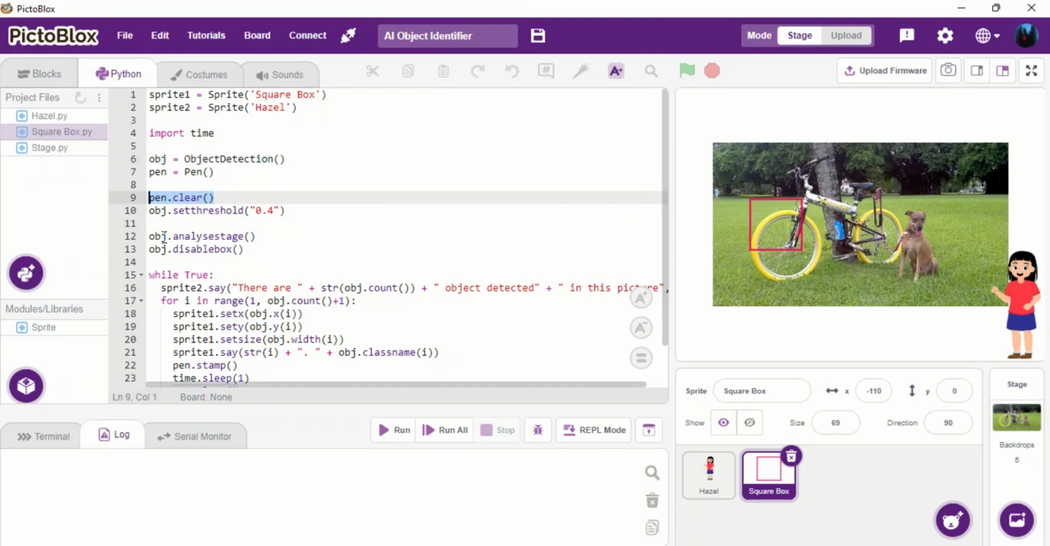And then before I call the object analyze stage, I'm setting the object analyze stage threshold at 0.4, and next, after setting it, I'm calling the analyze stage function, and then I'm also disabling the box function for object detection.